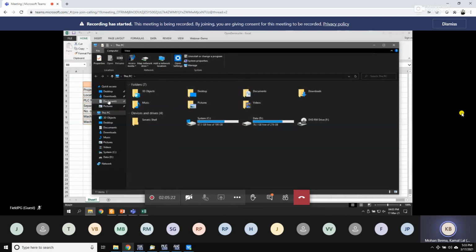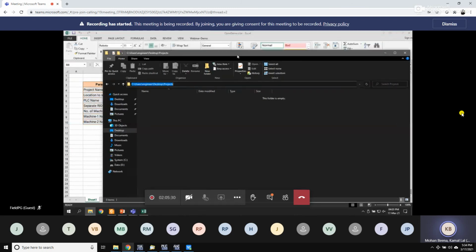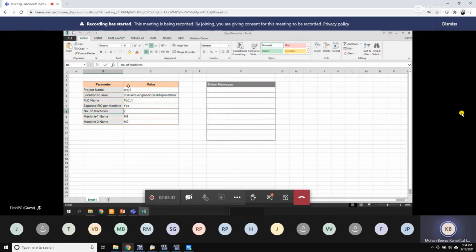On my desktop, there is a projects folder which is empty. Let me copy that project location. So I am telling this Excel sheet to create a project. I want to give the name project 1, that's fine, and I want to save it under this location. Within that, I'll be adding a PLC, and the PLC name I want maybe main PLC.